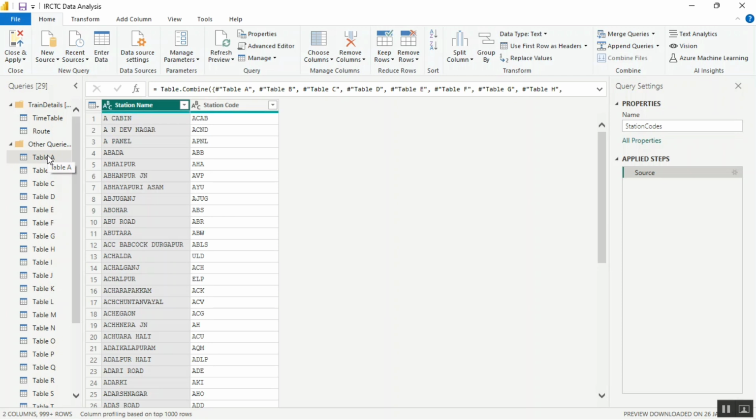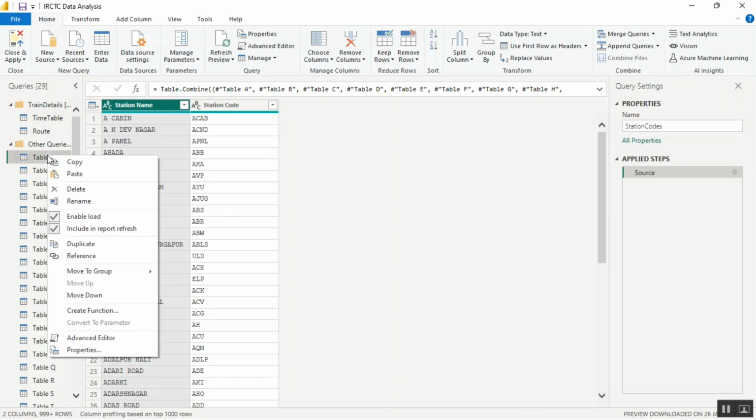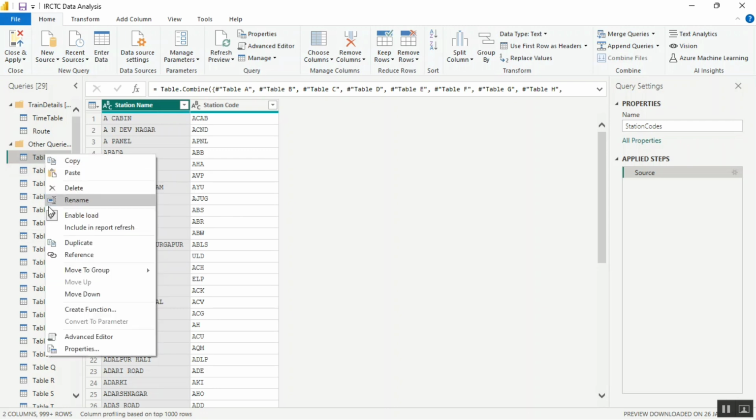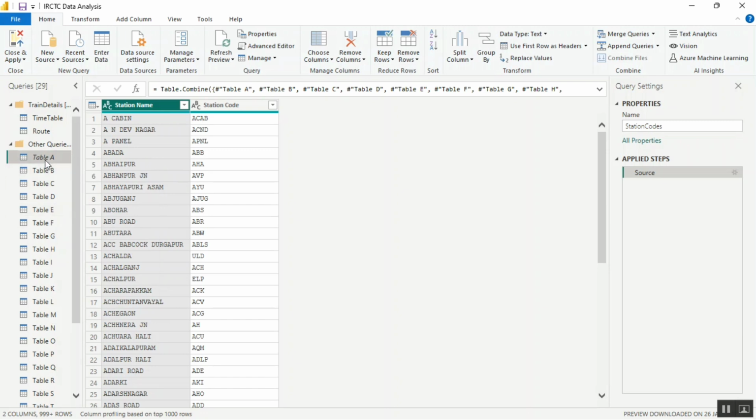And the information which we have imported is very static information which doesn't get updated too often. So I will disable it. If you want, you can keep it enabled. How we will do this is select the table, right click, and you see first you need to uncheck the include in report refresh, and then once more you need to disable enable load. You see it has become italic.